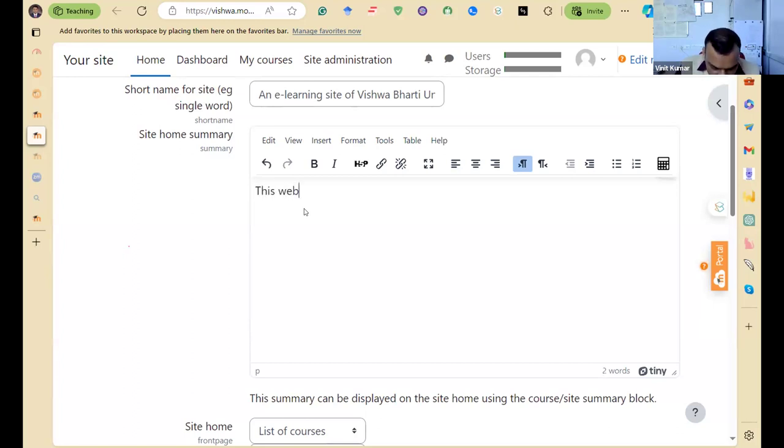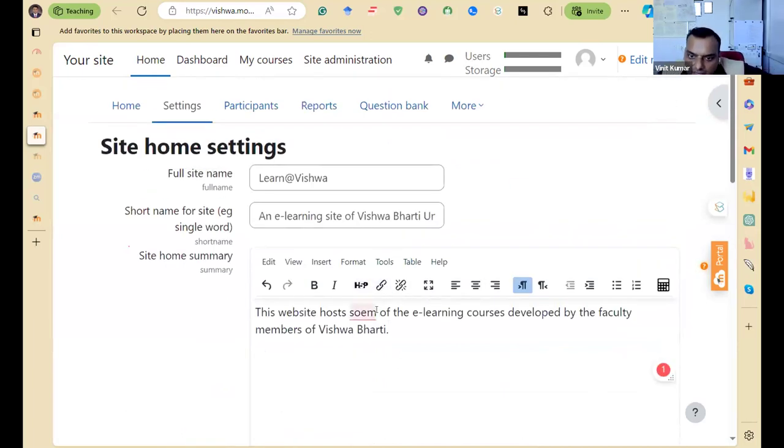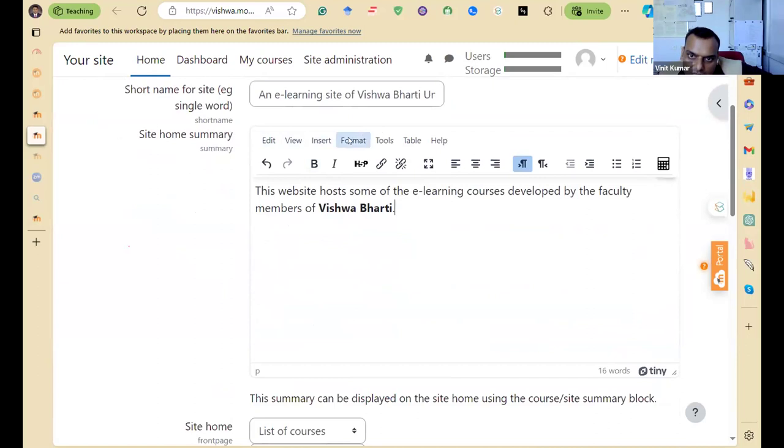So this website hosts some of the courses. I have just put something for this one, and then it asks, I can use all the text editing features. If I want to bold some portion, I can bold it, I can italicize, and a lot of other things like justification, center, these are all things I can do here. So this is the text editor that I was talking about. I can format. A lot of things are available. I can even write in HTML also.